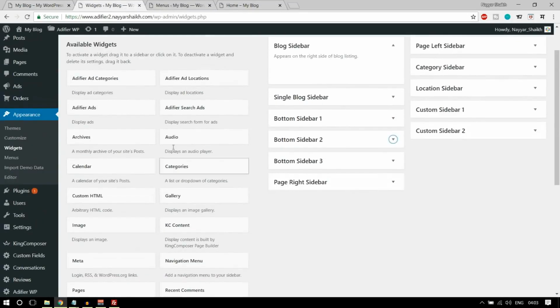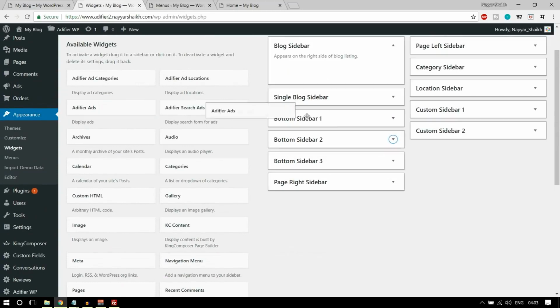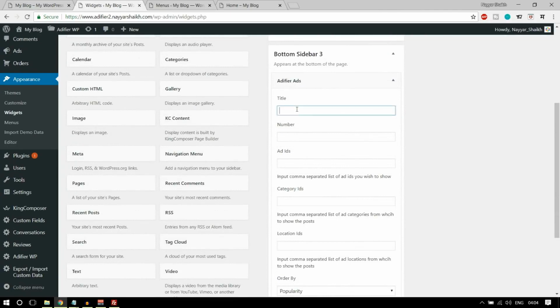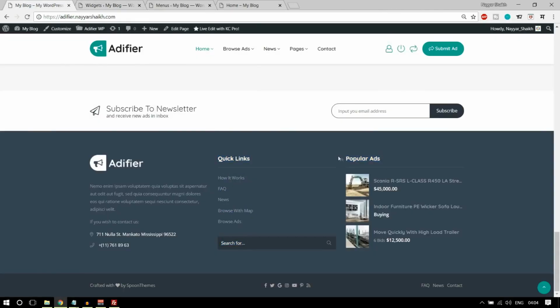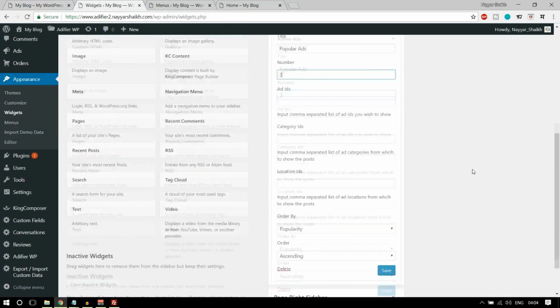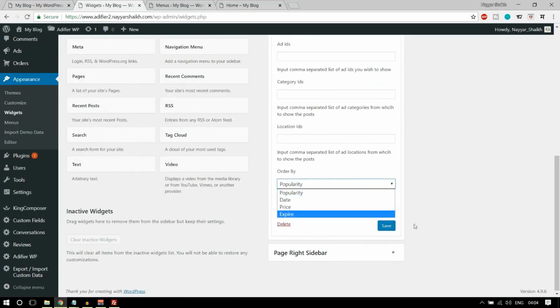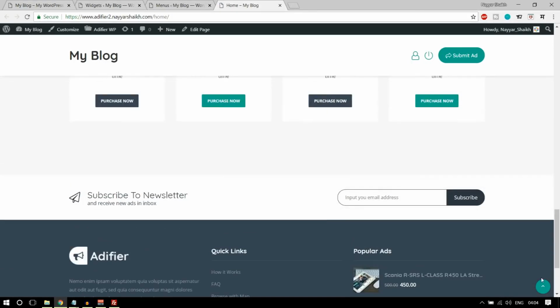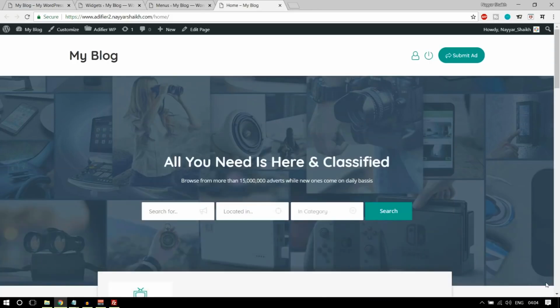Very simple again. Just simply select Adifier ads and bring it under bottom sidebar 3. And you can give it a title. It says popular ads, so let's give the same title. Okay, copy it from here, paste it. Number of ads to show, maybe 3, and order by popularity. Click on save. Come over here, let's refresh it. Okay, so we have popular ads, order by popularity, more popular and more at the top it will be. Okay, so with this we have completed how to create ads and how to create a home page.